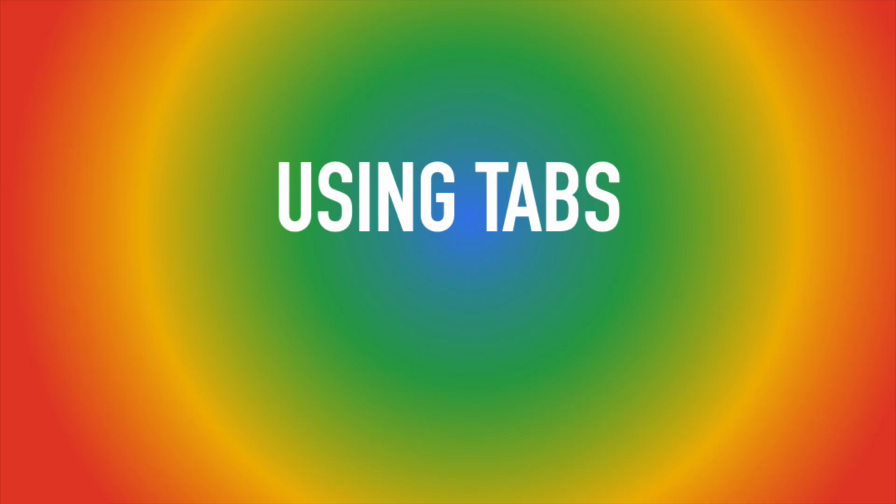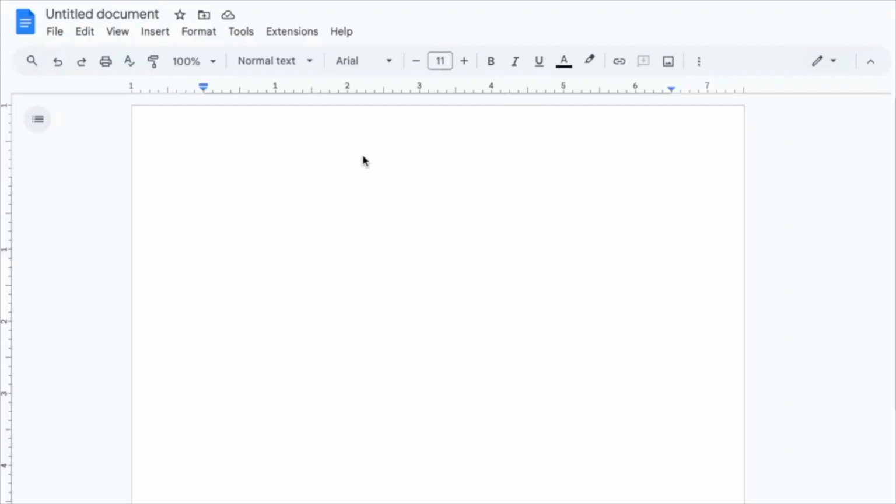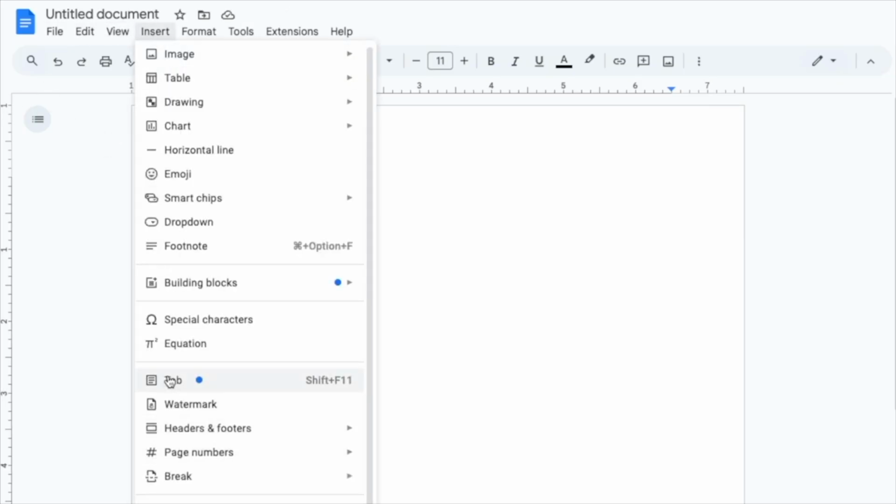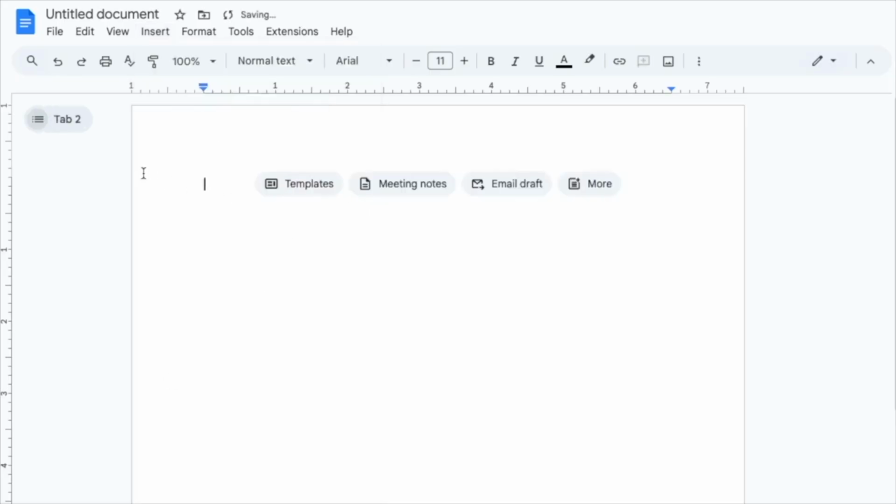Inserting tabs into Google Docs. So here's my Google Doc, and I want to make one tab for week 1 assignments, which means everything is going to go on this one page here. So I'm going to go up here to Insert, go down to Tab, and now I'm going to do the same thing for tab 2.